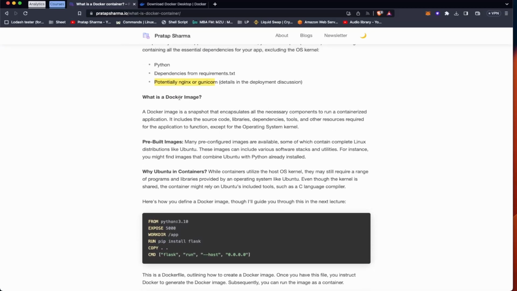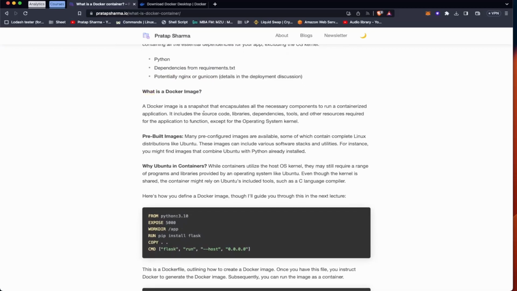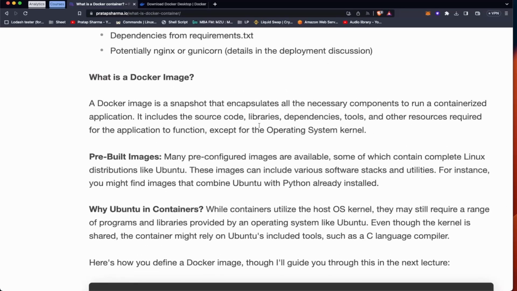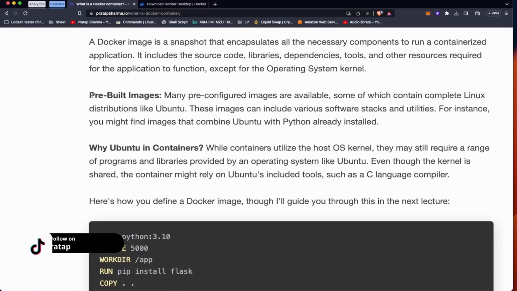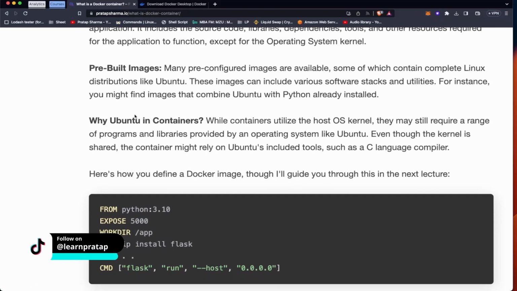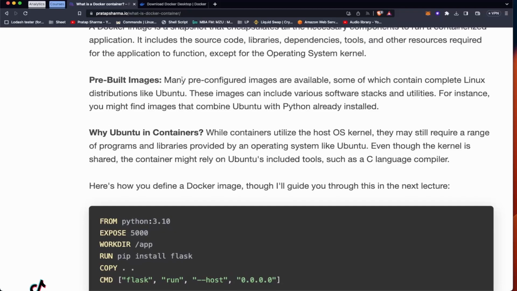Okay. So now let's learn what a Docker image is. A Docker image is just a snapshot that encapsulates all the necessary components to run the containerized application. It includes source code, libraries, dependencies, tools, and other resources required for the application. We have pre-built images, and we also have Ubuntu containers. Many pre-configured images are available, some of which contain a complete Linux distribution like Ubuntu. These images can include various software stacks and facilities.